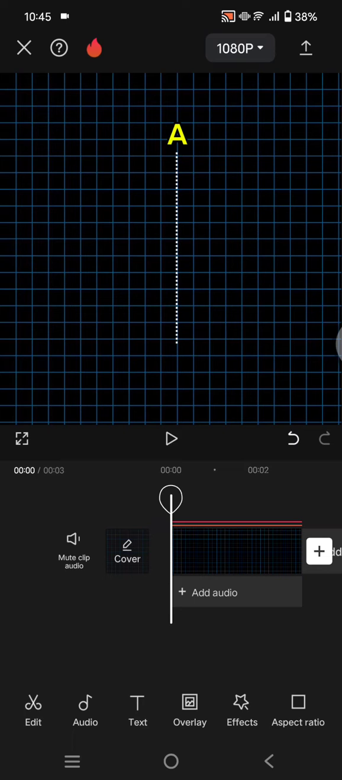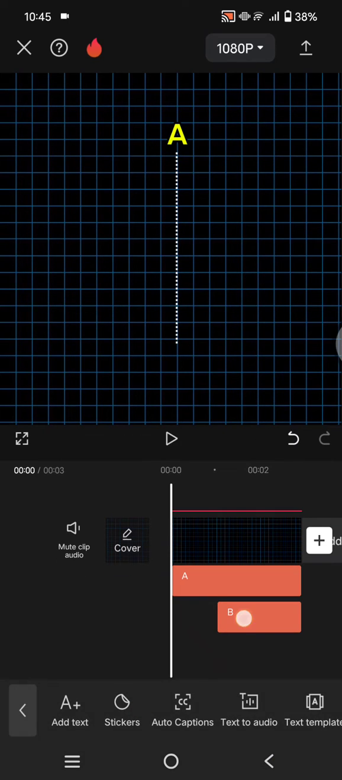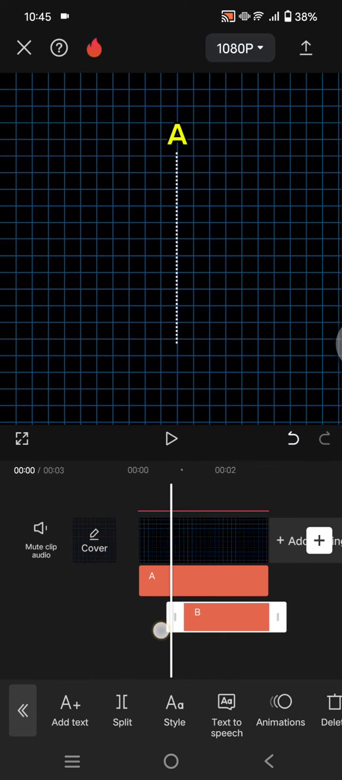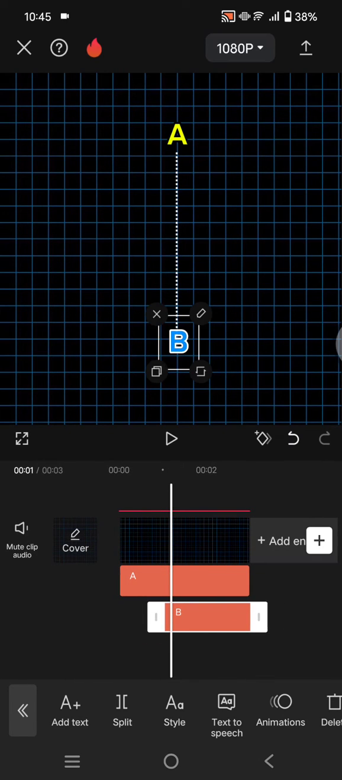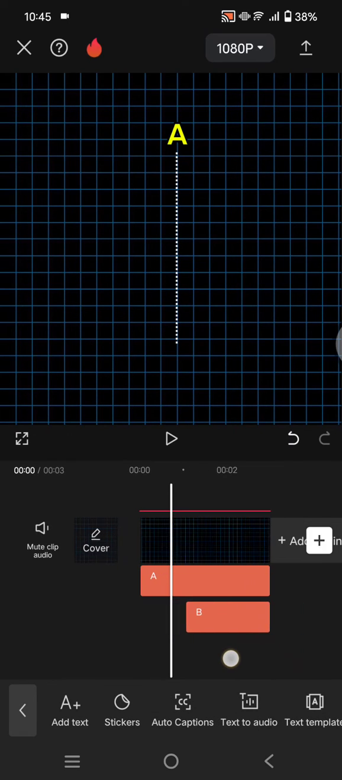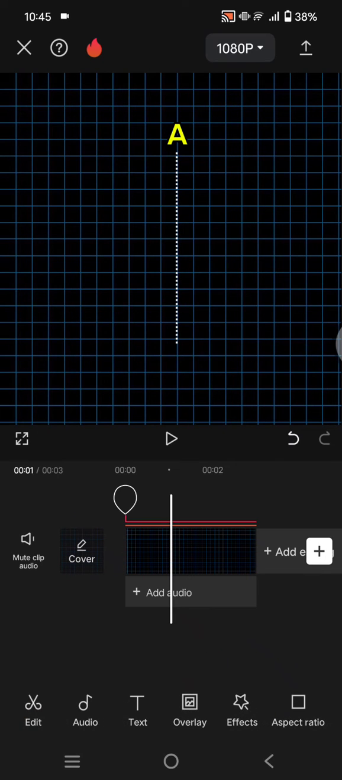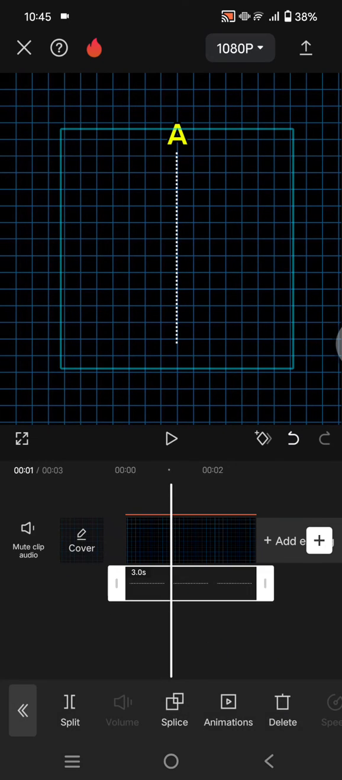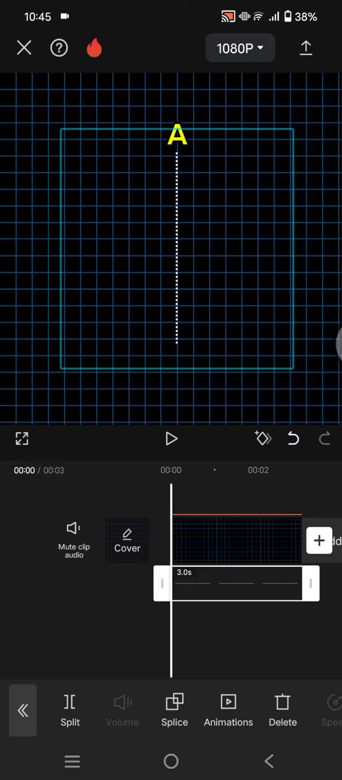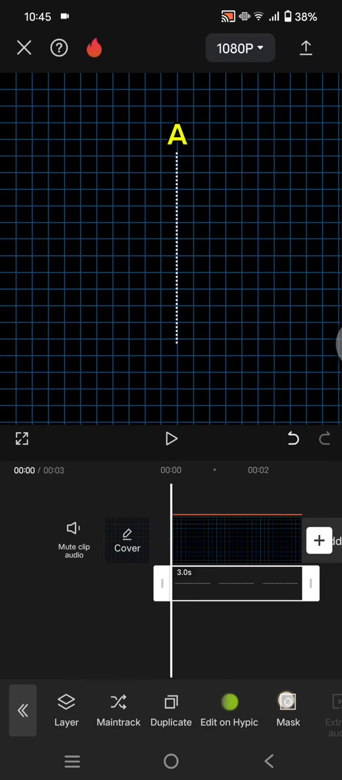Let's see the text first to see if I put it in the right position. Okay, so I'm going to put B here, and for the lines, okay, so now click on the lines overlay and go to mask to create the animation.